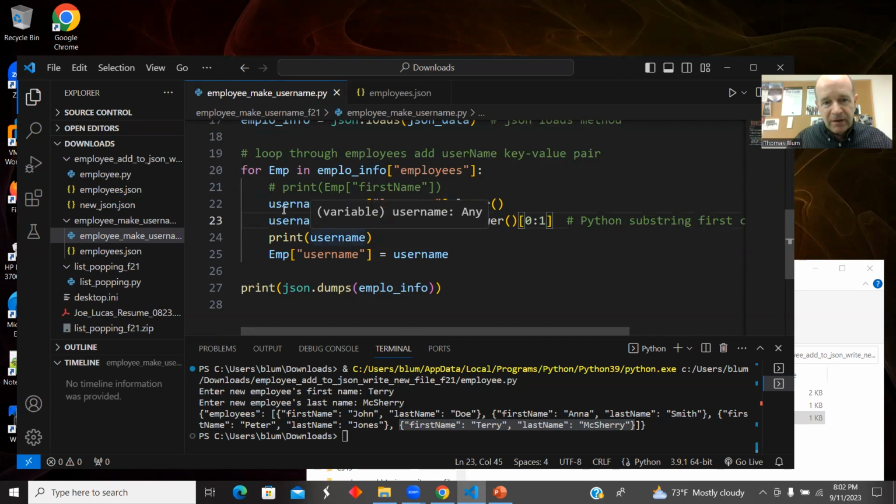And then I added that, so I have a plus equal. So I have the last name all in lowercase and then the first initial. And I'm printing that. And then I am adding it to my employee with the key of username and a value of the username that I just created there. And then I'm printing it out.